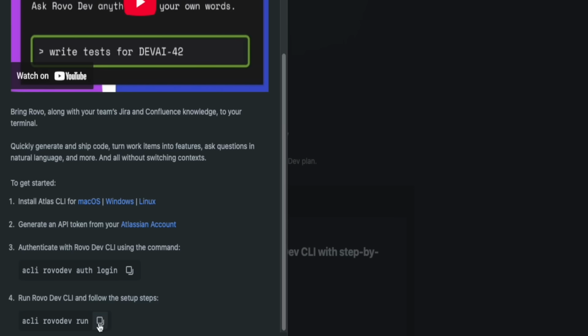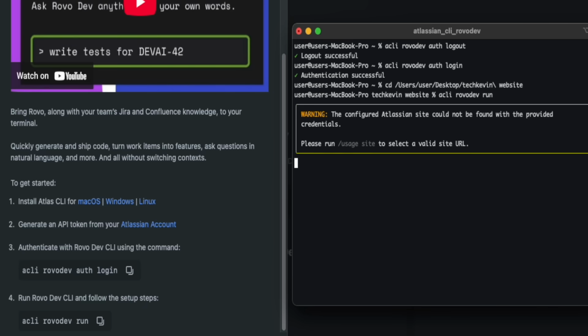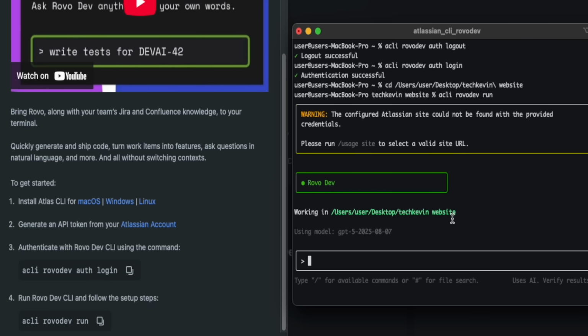Next, you're going to copy and paste this command right here, acli rovodev space run, paste it in, press enter. If you've done everything successfully up to this point, you should see something like this now. It's working in the directory of the Tech Kevin website directory. We created an empty folder. It's using the GPT model, the latest GPT model.